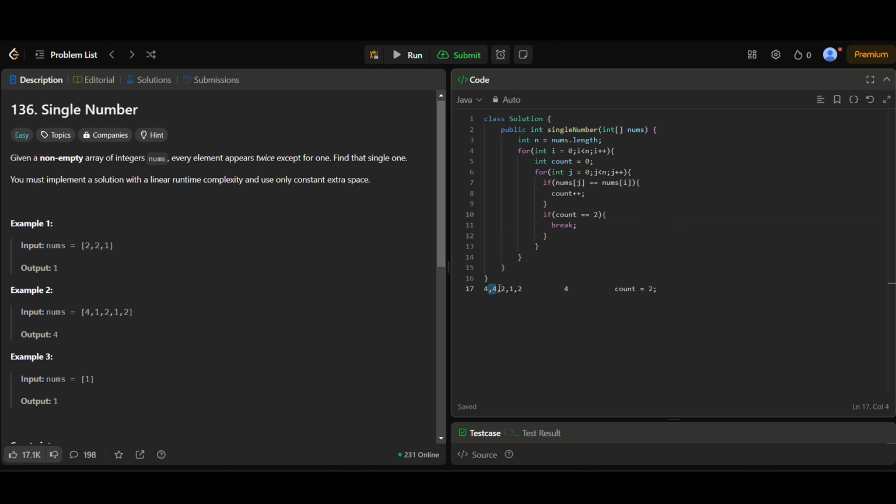So once I have got my count as 2, there is no need to make further comparisons, and we can just switch to the next element using this for loop. And the inner loop will again make the comparison starting from the 0th index, and once we get the count as 2, we will break. Now the outer loop will go to the element 2, and the inner loop will make some comparisons, and once we get the count as 2, we'll break.